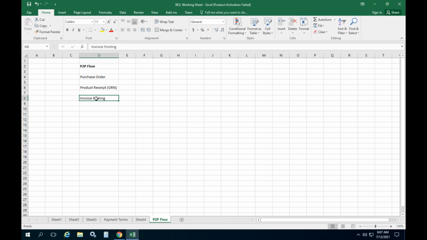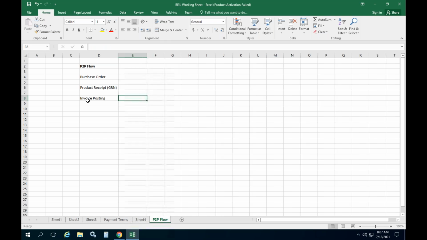Then after that, supplier will issue an invoice to the finance department. So finance department will post the invoice in the system. That's an invoice posting. This is where the actual liability of the supplier will be created, at invoice posting time. Then payment to supplier.